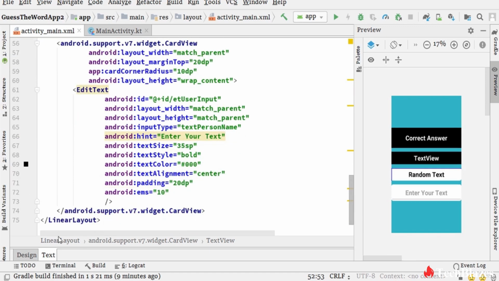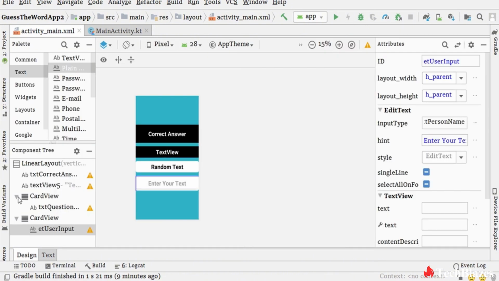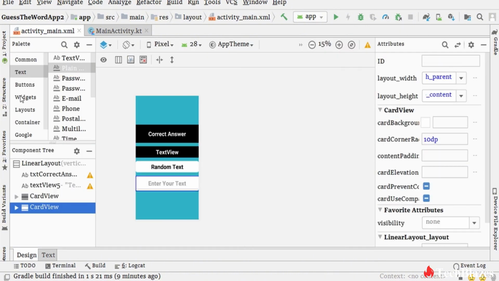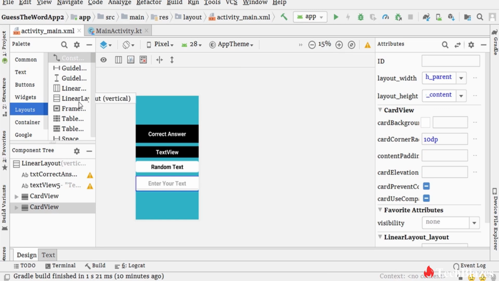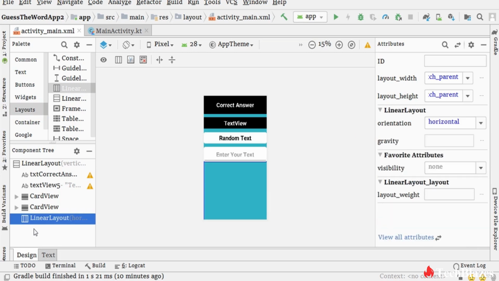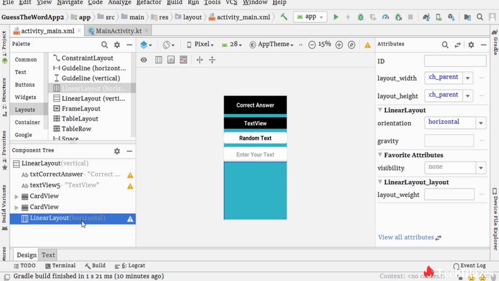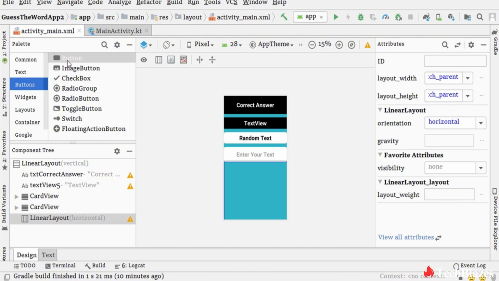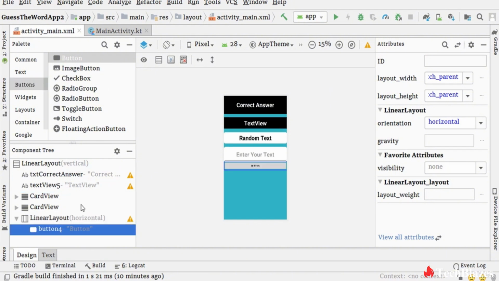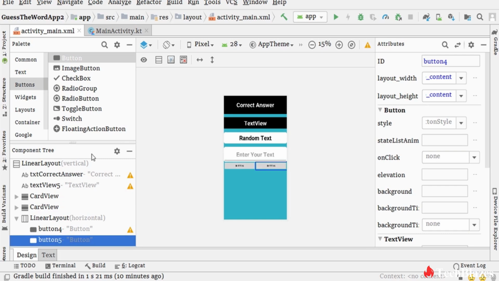For that, just switch back to the design view again. Just minimize it, and from there click on layouts, and select this linear layout horizontal and drag it outside the linear layout, meaning outside the card view. So here you go, we have placed the linear layout. Now it's time to place the buttons inside of this linear layout. So simply select the button, drag one button, then another one, and then another one.